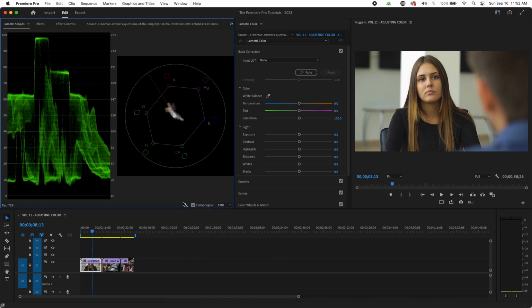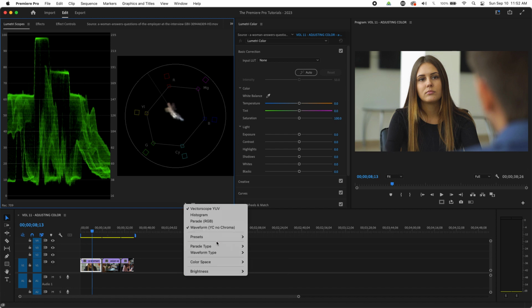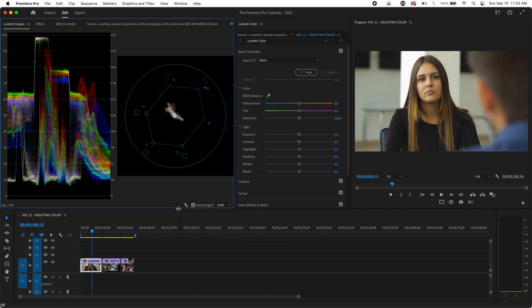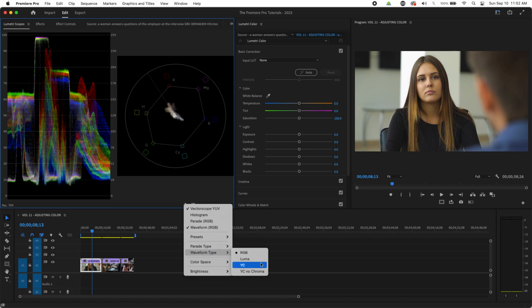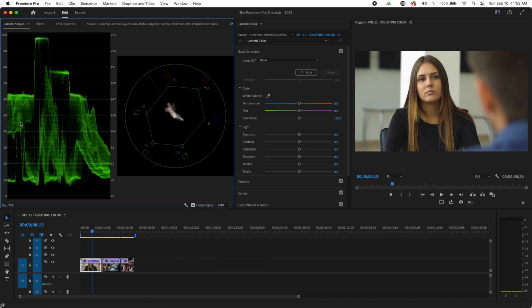Generally for broadcast, legal levels, you want, for the waveform monitor, which is what this is, you want YC no chroma. Some of this gets into more advanced color correcting, but that's not what we're looking at right now. So we're looking at this just for luminance levels. This waveform is luminance. It's telling us how much light is coming through, if it's clipped, which is over 100, where our skin tone is for our subject, and then where our black levels are.